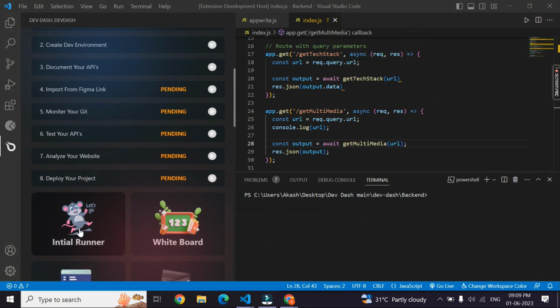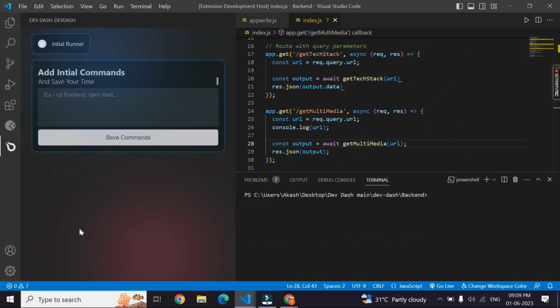Next up, we have the initial runner. The reason behind creating this feature is that many developers tend to forget to start the front end and back end servers, like me. So they get some errors and waste a little bit of time. So we have created a feature in which they can write all the commands that should be run to start a server, and they can click on save commands, and these commands will be run every time the particular workspace opens, making the developer more productive.